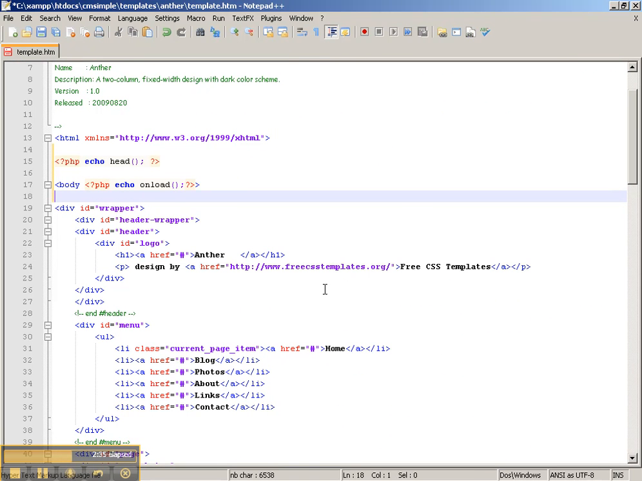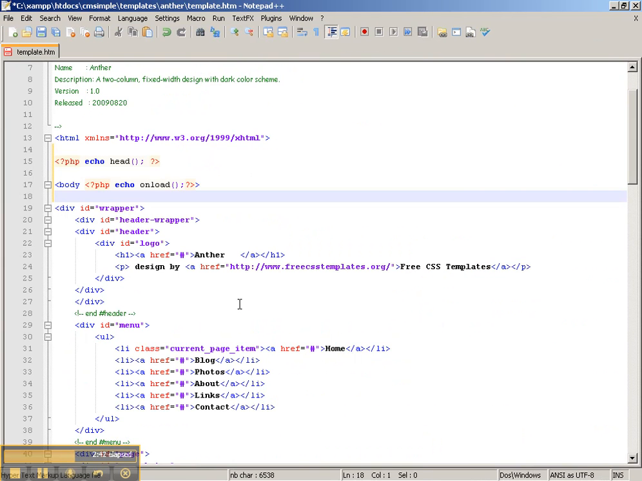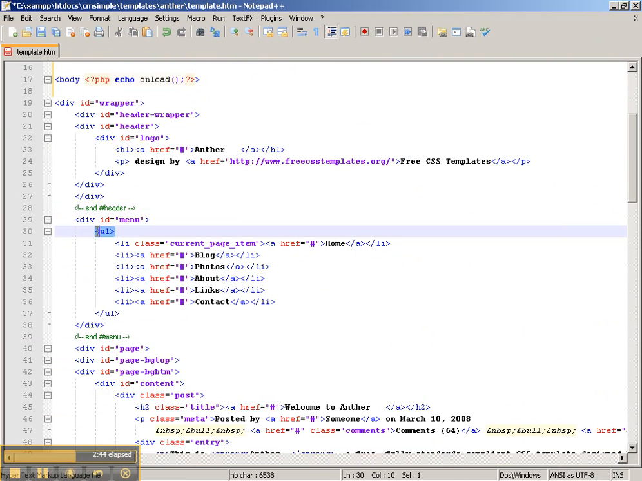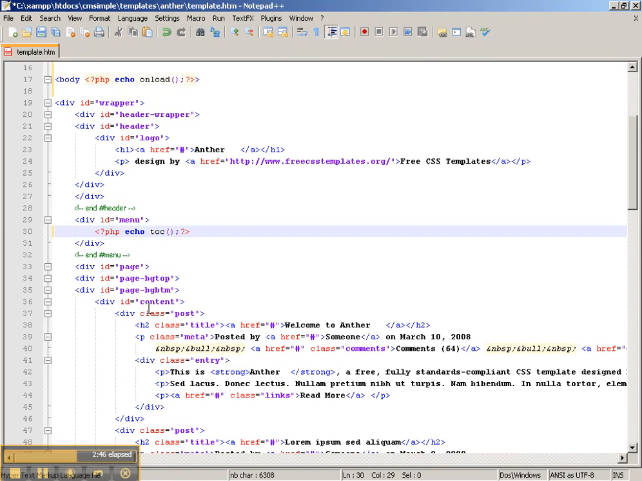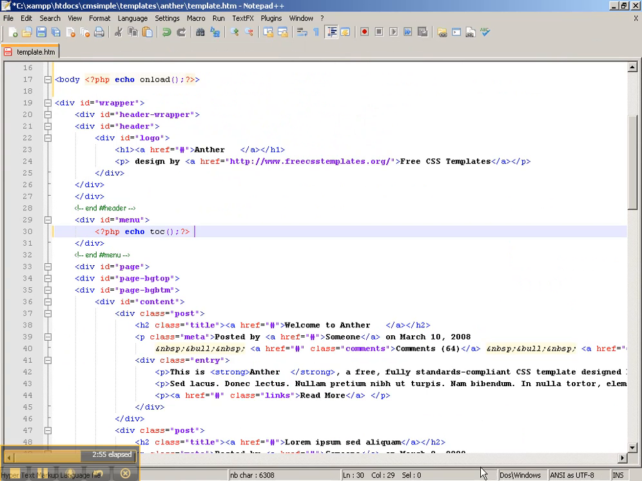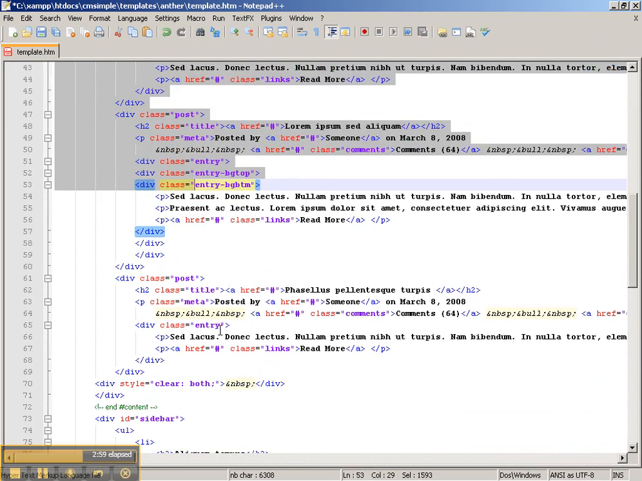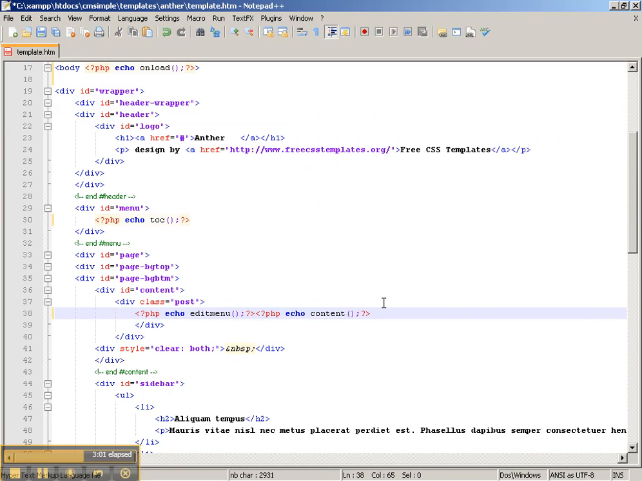Now I need to find out where I'm going to be doing the table of contents. So my menu happens to be right here, so I'm going to replace all of that with echo table of contents. I need echo edit menu and content, and that's going to go within one of these post sections. So you'll see that we've replaced all of that with echo menu and content.